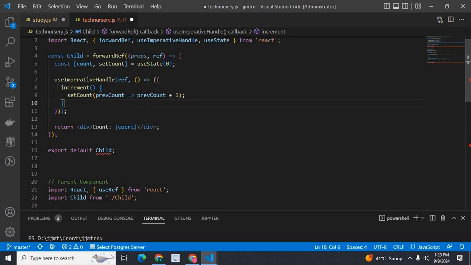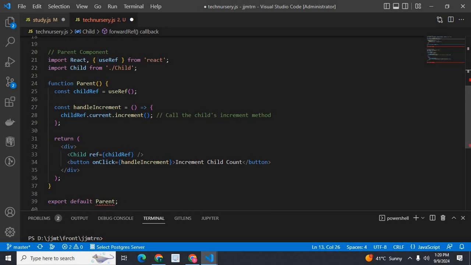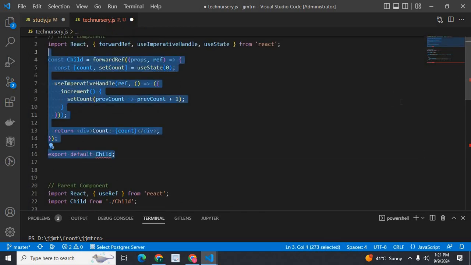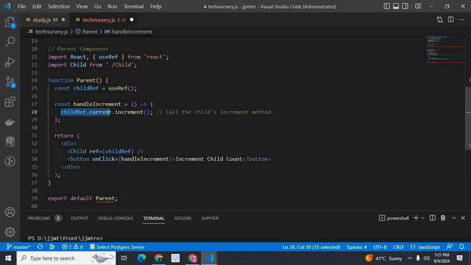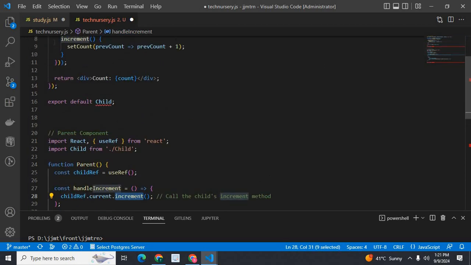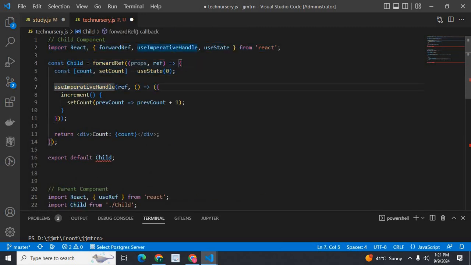Our requirement is I need to call this increment method which is in child component. So in the parent component I have useRef. I have a child ref constant variable initialized with useRef. Here I have a handle increment. Inside handle increment I referenced child ref dot current dot increment. This child ref dot current points to this child component, and child ref dot current dot increment calls the method inside that child component, which is this increment.